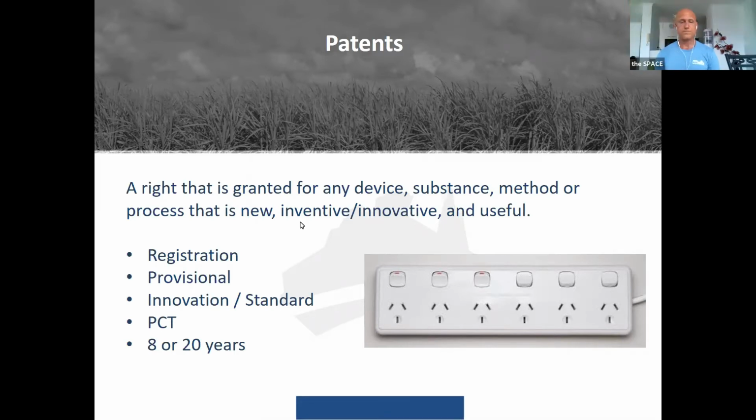So in terms of patents, the legal test essentially is that it's a right that's granted for a device, substance, method, or process that's new, inventive, or innovative, which I'll talk about, and useful. So there's a few boxes that you need to tick in order to have a patent granted for your product. There's a whole bunch of case law that exists surrounding what those tests are and how things happen. But I'm just going to talk about the process more generally.